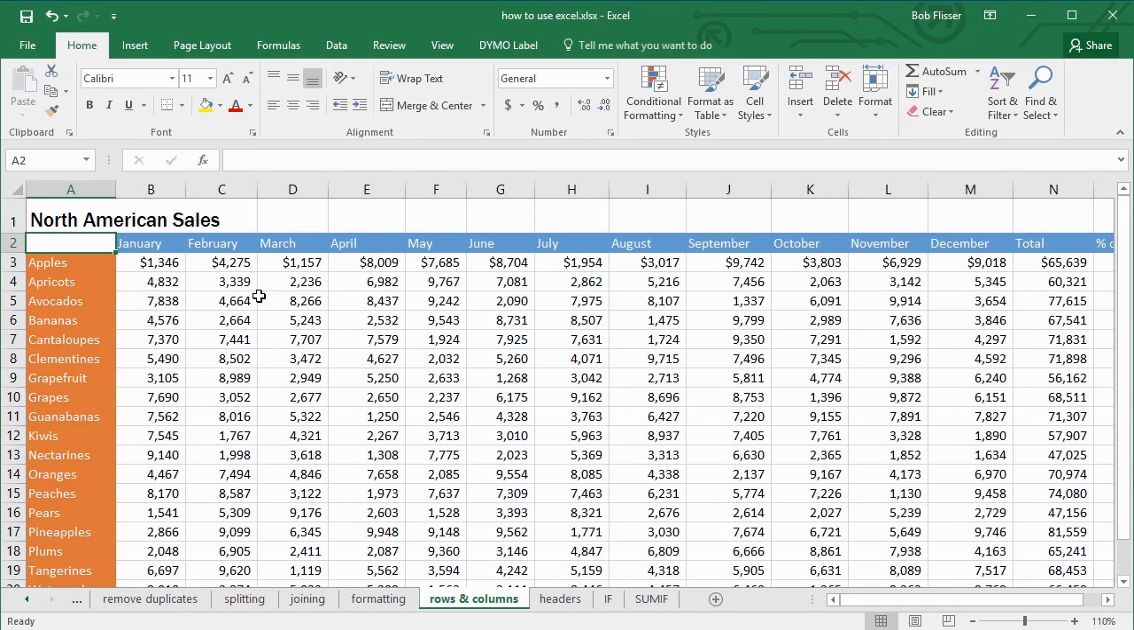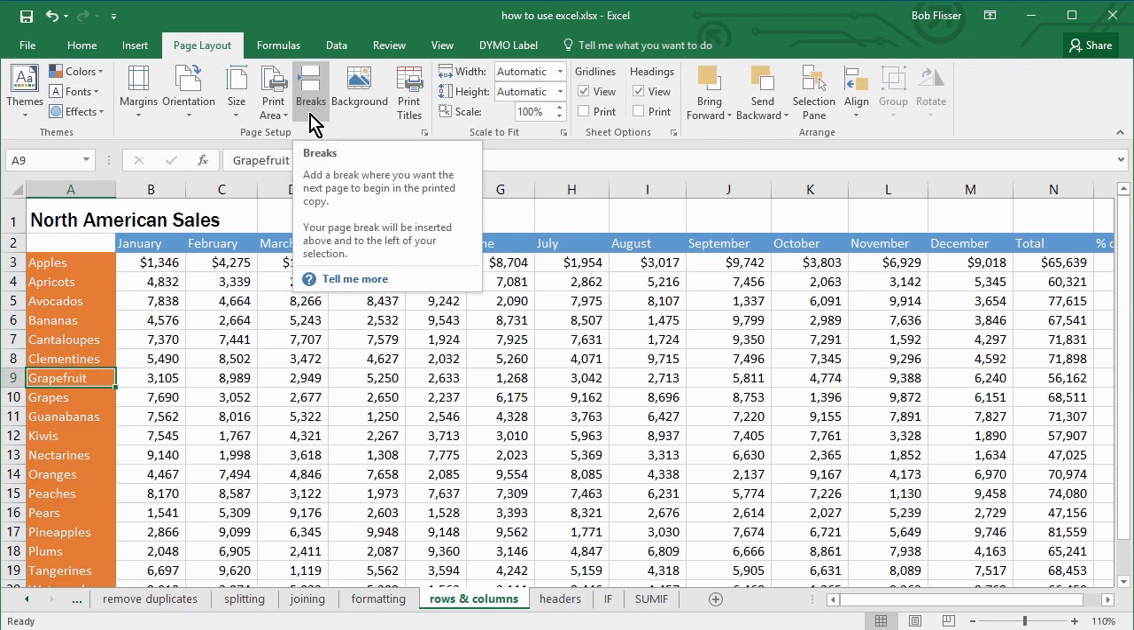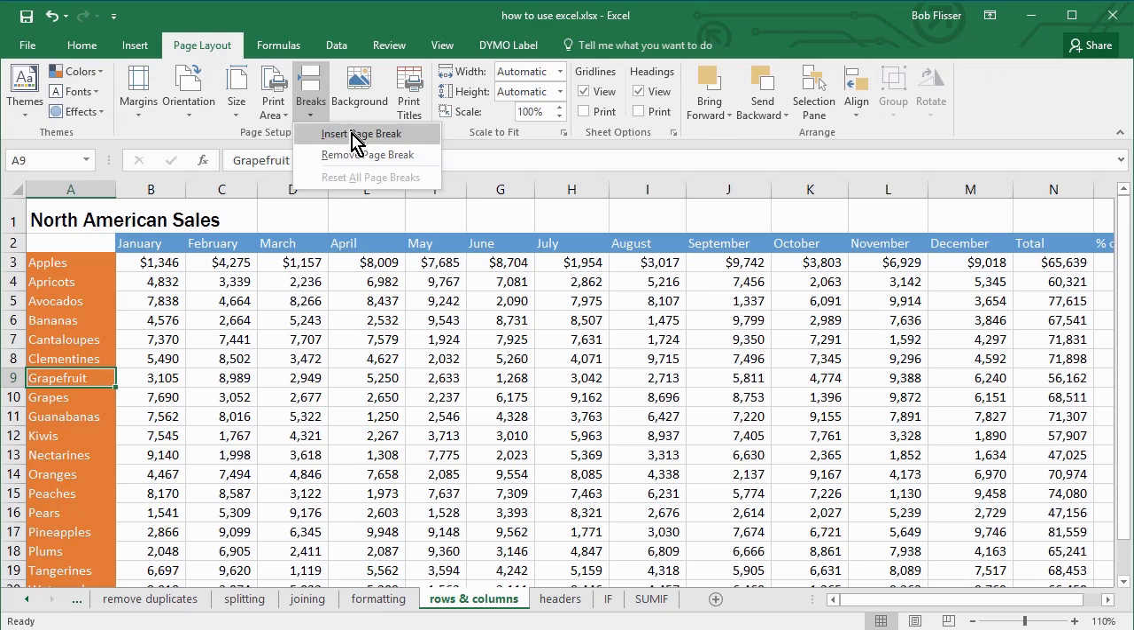Let's say I want a page break after Clementine. So I'll click here on Grapefruit, go to Page Layout. Over here where it says breaks, I'll click that and insert a page break. And you notice there's this little page break.